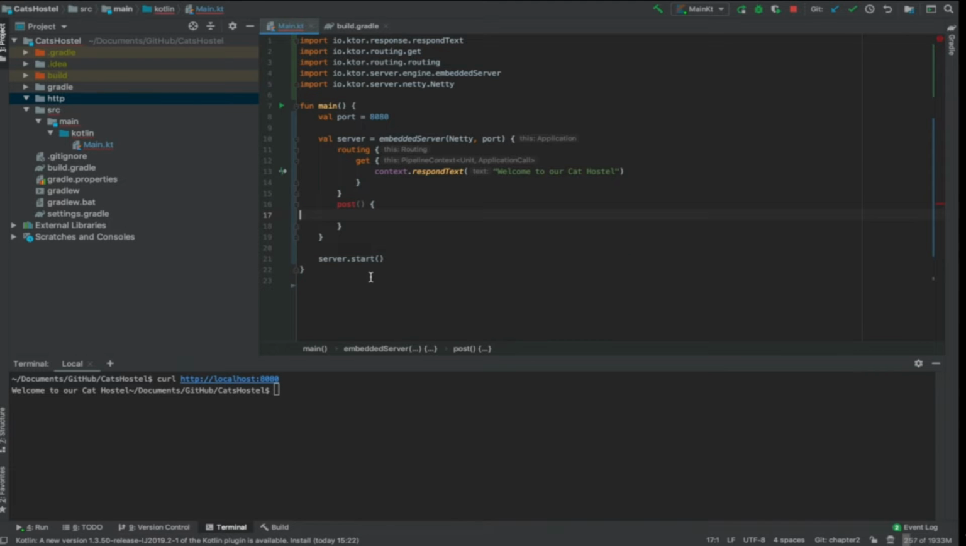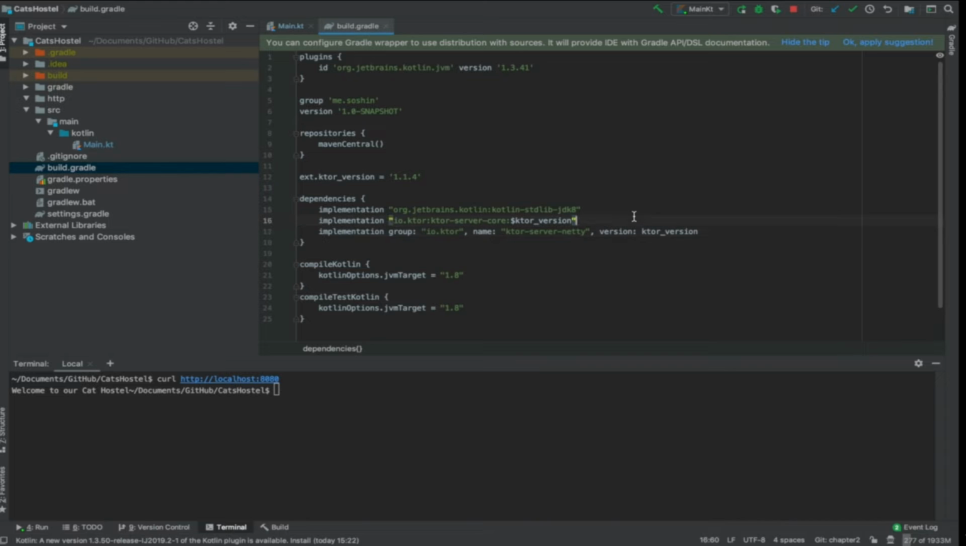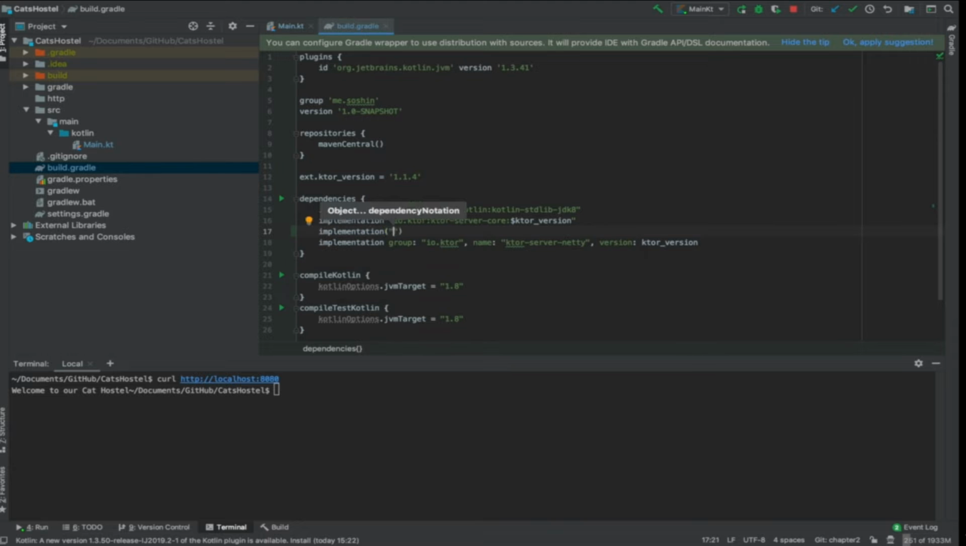What if you wanted to return JSON instead of text though? Then you'll have to add another dependency to your project. So we'll go to the build Gradle. The dependency we need to add is called Ktor JSON, and it uses the same version as our Ktor. JSON is a Java library that converts objects to JSON and vice versa.